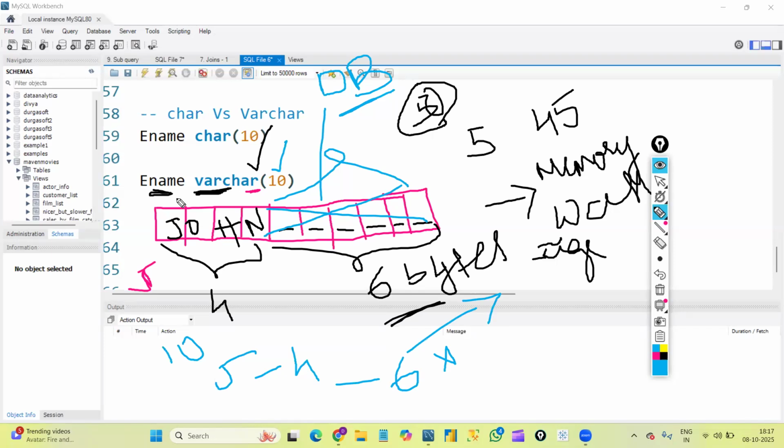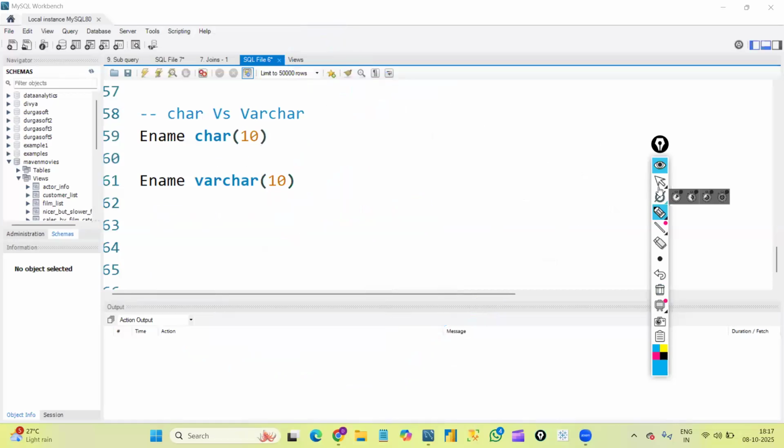Remaining memory will be given back to the database, so I can even define 100 as the size, 200 as the size, no problem. However much is required, that much only it will take, remaining will be given back to the database. So memory wastage won't happen whenever we use varchar data type. Okay, that is the main difference here. Okay, so in char, memory wastage will take place, or memory will be wasted.